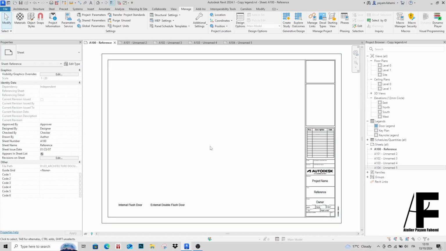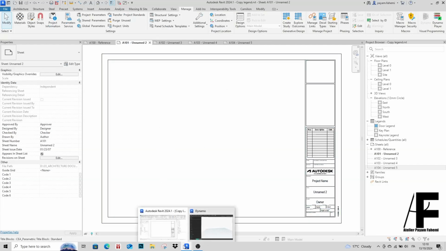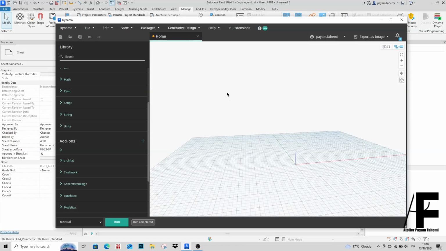Alright, before we get started with Dynamo, let me show you here our reference sheet and the target sheet. Here I have the reference sheet where I inserted already a door legend, and we are going to copy this one at the same location into all the other target sheets. Let me start with Dynamo.